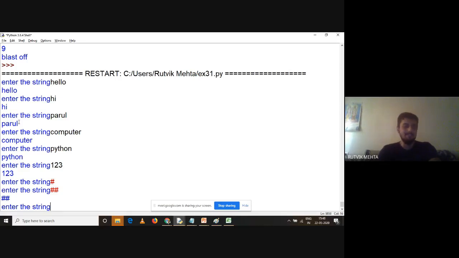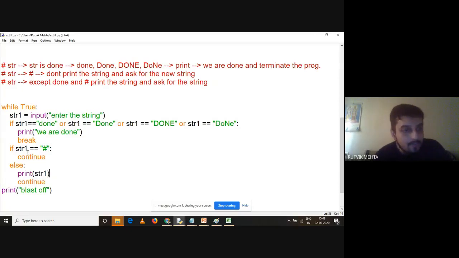Now I'll tell you the reason behind it. What we have done over here, see this. If str1 is equal to hash, अगर वो सिंगल हैश है तो ही मैच होगा और फिर से इनपुट में जाएगा कुछ प्रिंट किए बिना. अगर डबल हैश है, so this condition will be false. Understand this. This condition will be false. So it will move to the else part. It will print double hash and then it will ask for the input.